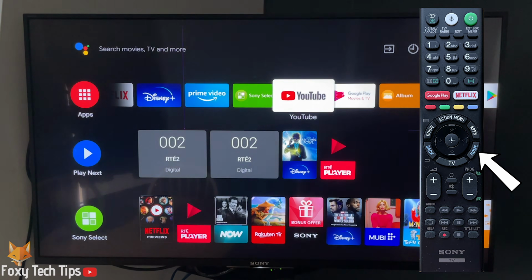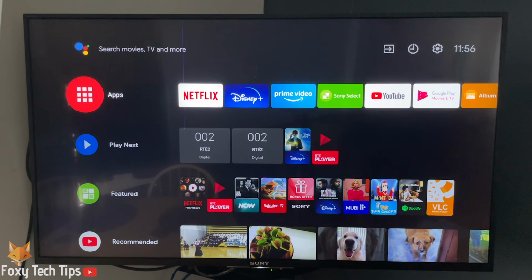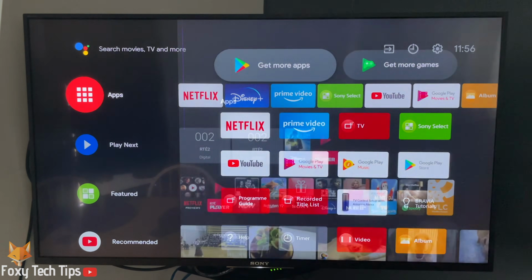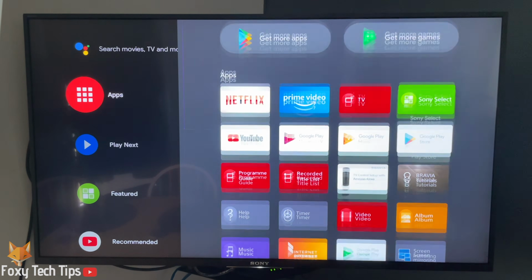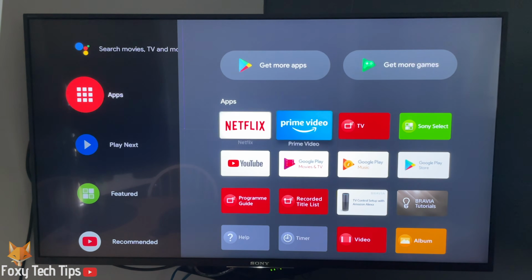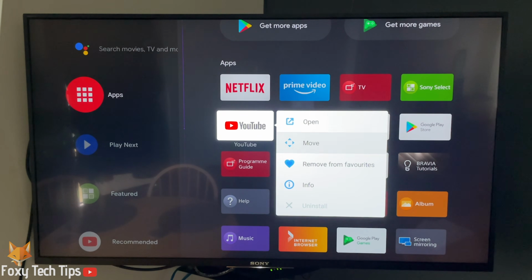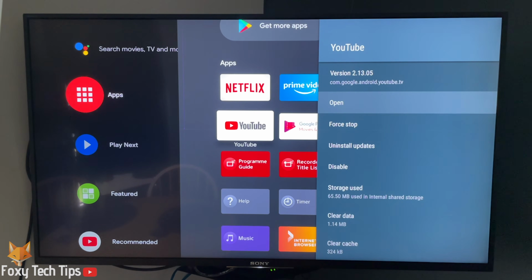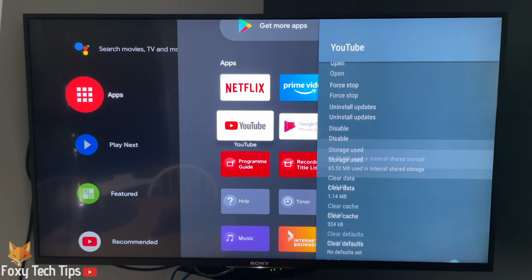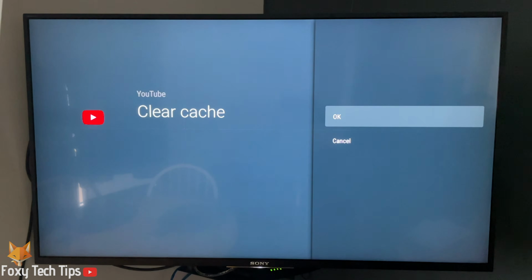Start by hitting the Home button on your remote. From the home screen, open Apps. Find the app you want to clear the cache and data on. Highlight it and then hold down the OK or Enter button on your remote to open an action menu. Select Info. On the Info page for that app, scroll down and you can clear the data and the cache of that app.